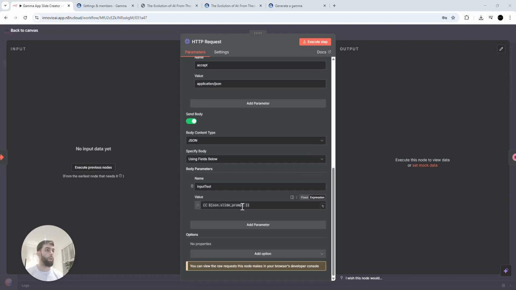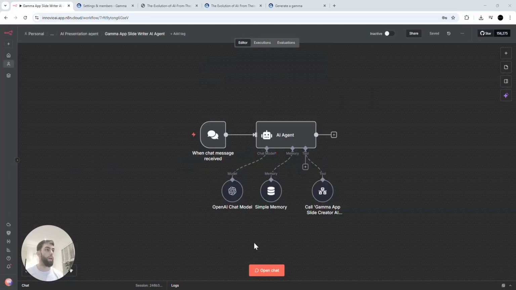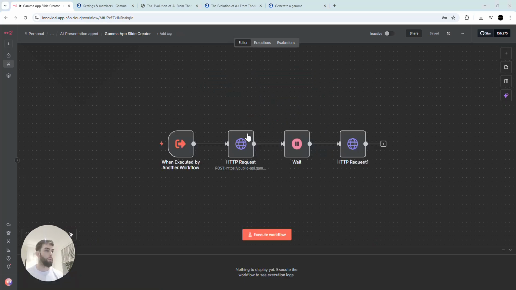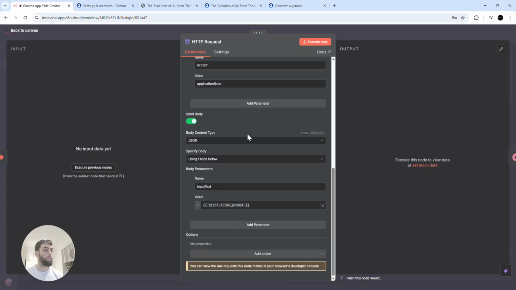So all you need to do to get this value here to populate this area is we need to go back over to our other workflow, go ahead and open the chat and actually run this workflow, and it will trigger this tool, and then that will give you the input fields that you can drag and drop into that box. Okay, back to our slide creator workflow now.